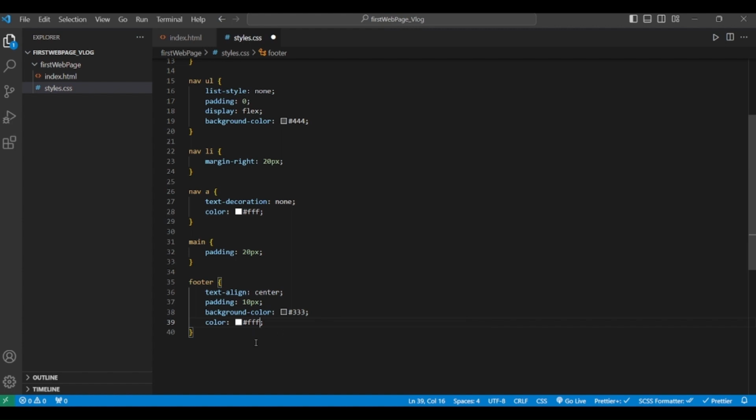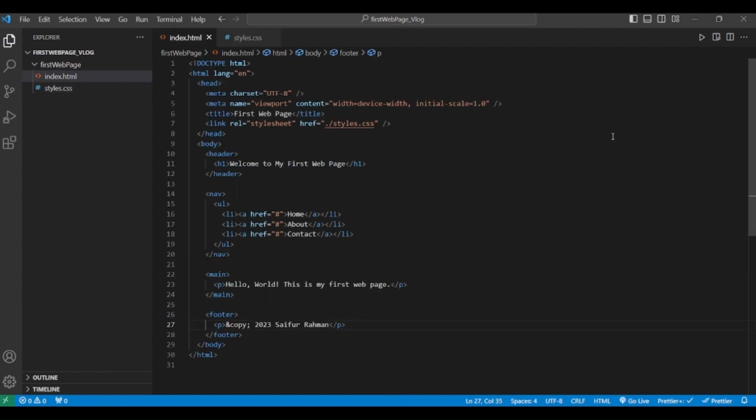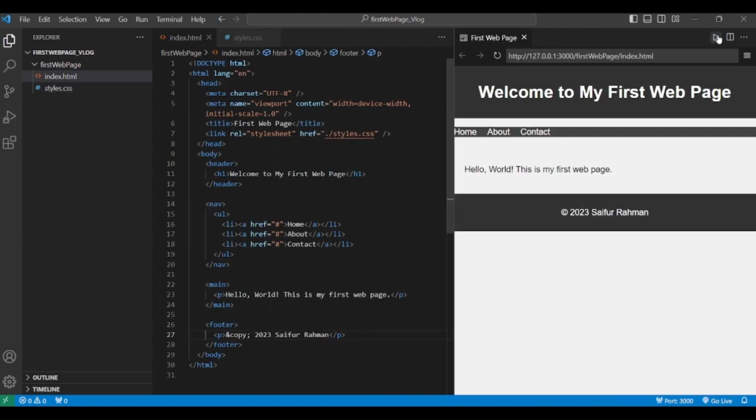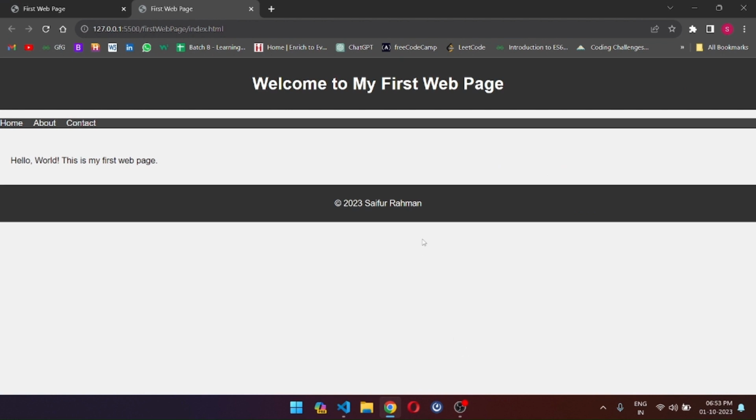So now that we are done with our HTML and CSS, the next thing is how to view. So we'll save it and we'll see how it looks. So simply we can copy this and paste it in our browser. So this is how our web page looks like.